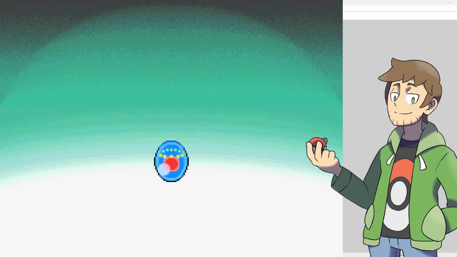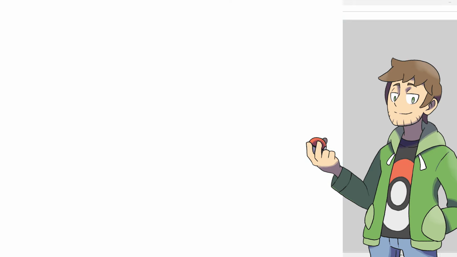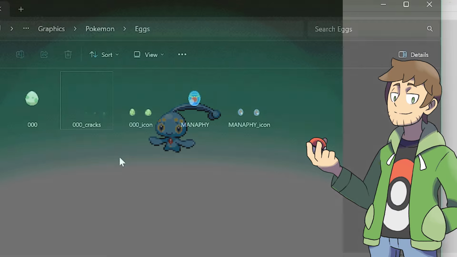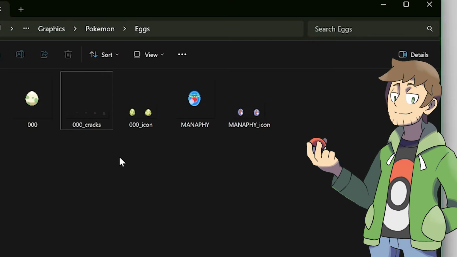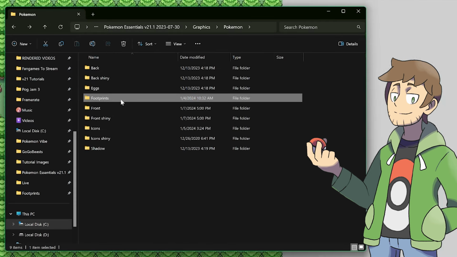There are no custom cracks for Manaphy's egg by default, so the standard 000_ cracks will be used when Manaphy's egg hatches. Custom eggs are rarely ever used, but it would be fun to see a game lean into these more somehow. After that is footprints.